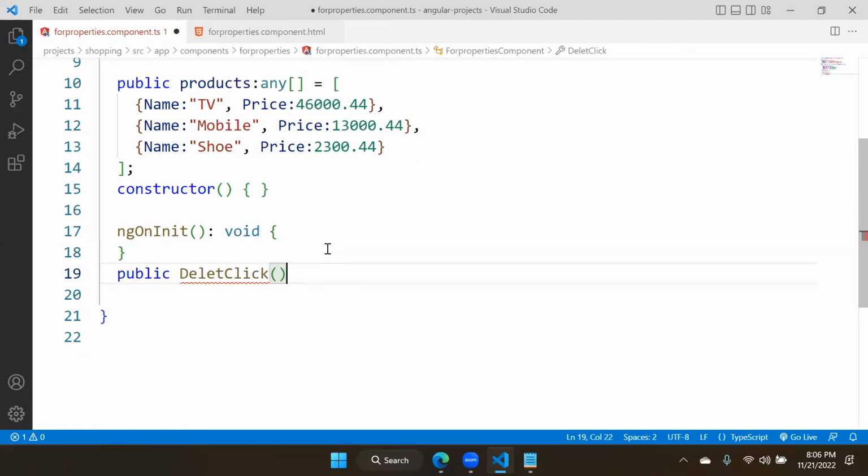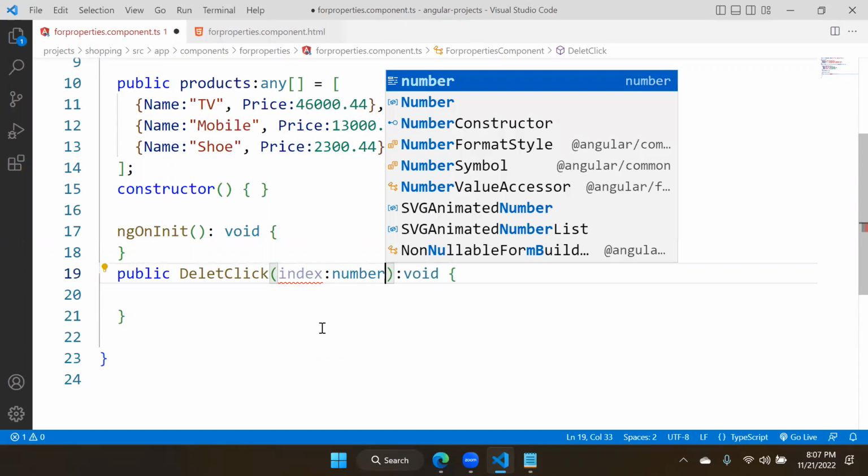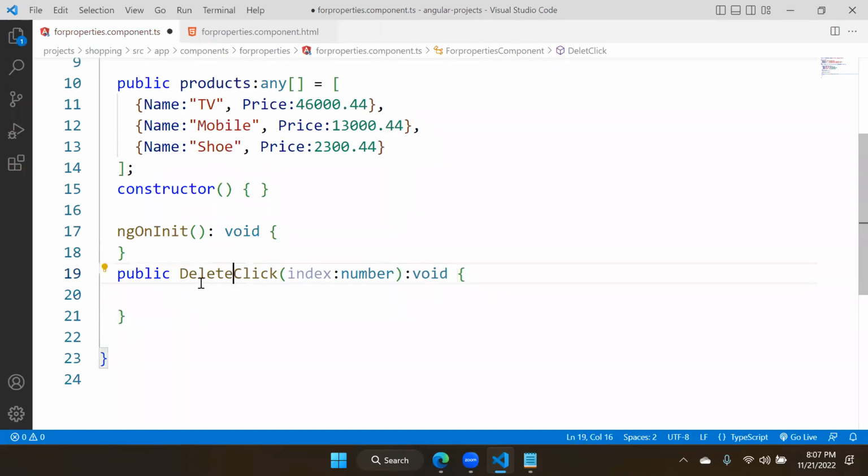This should fire up when the user clicks the delete button, but we need to know which delete button they clicked, which row's delete button they clicked. So here we can get index, which is a number type. Whenever the user clicks the delete button, this method will fire up. Into that we will pass the index number of the row.